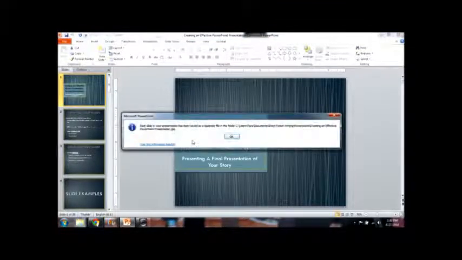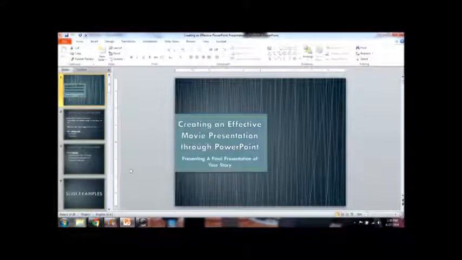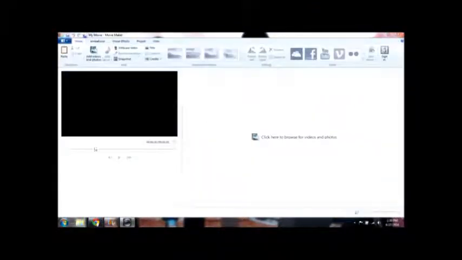So it's saving it. Now it's telling you that each slide in your presentation has been saved as a separate file, and it's telling you where it's saving it. So now we go there, because essentially we're done with this. So now we're going over to Movie Maker. If you have iMovie, you can use that the same way.